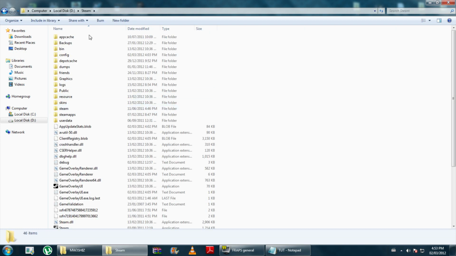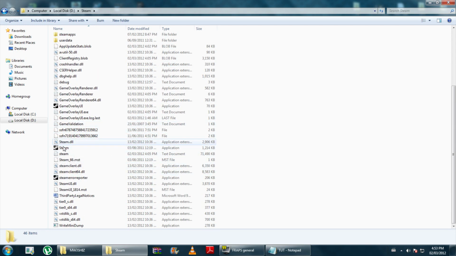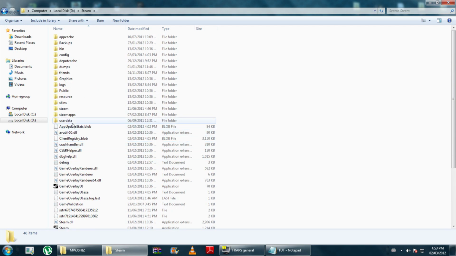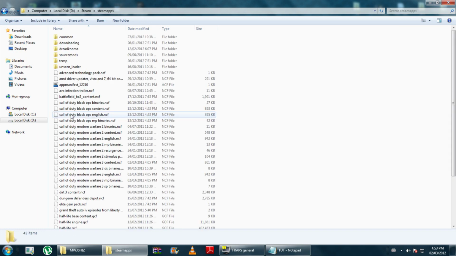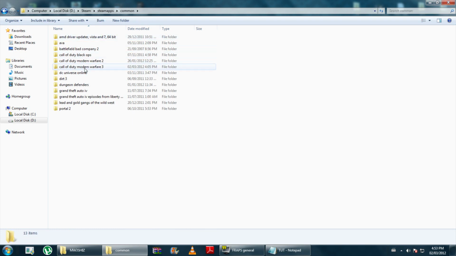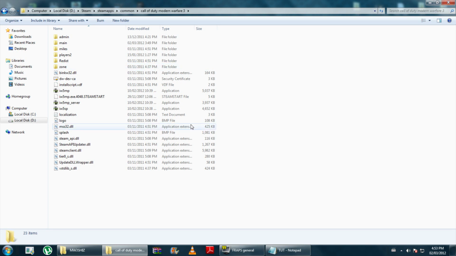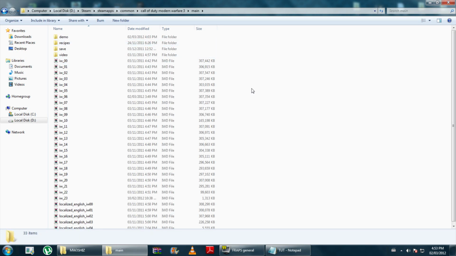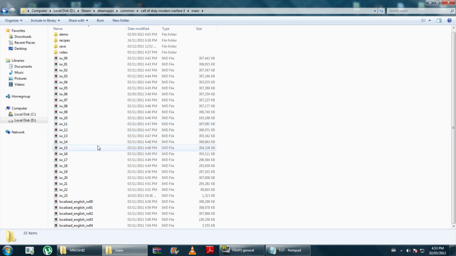So, browse to your Steam directory. Once you're in your Steam directory, guys, you will see a bunch of random files and the Steam files. What you're going to want to do is go into the Steam Apps folder. Once in the Steam Apps folder, you're going to want to go to Common, and then to Call of Duty Modern Warfare 3. So click that. Once in there, you're going to want to go to the main folder. Once in the main folder, guys, you're going to see a bunch of IW underscore and then a number files.